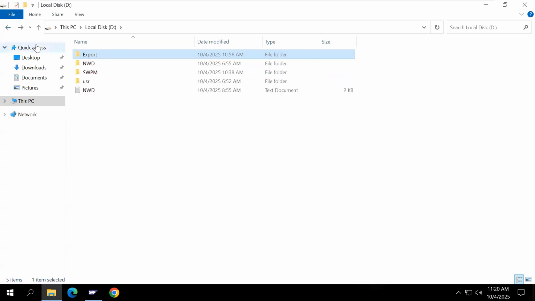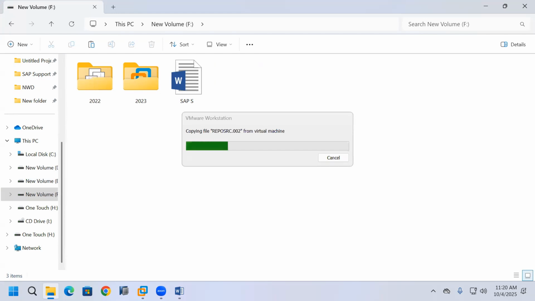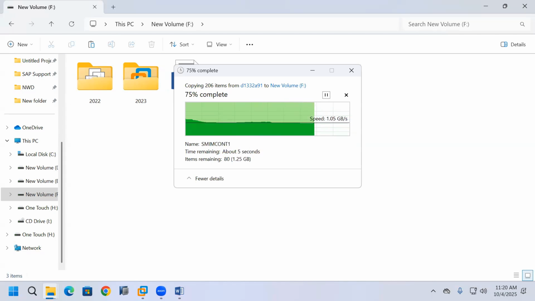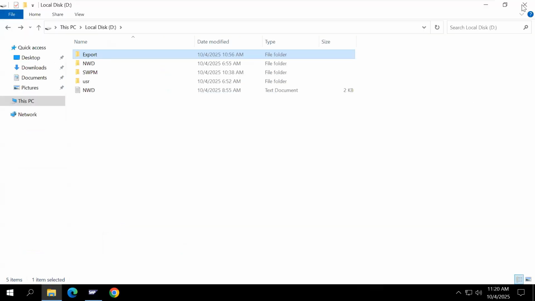Now what we want to do is copy this export folder. Now, source system work is completed. Our source system work is completed.